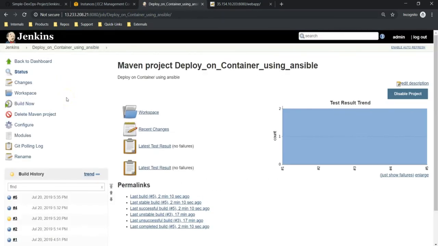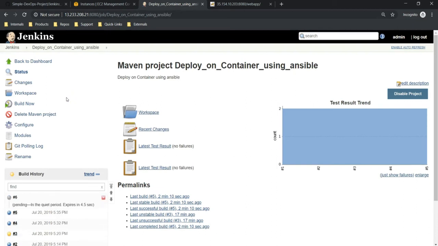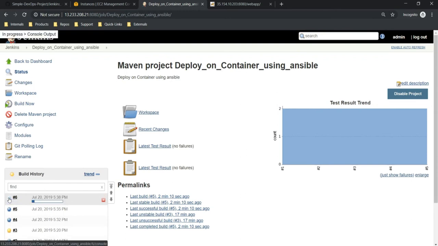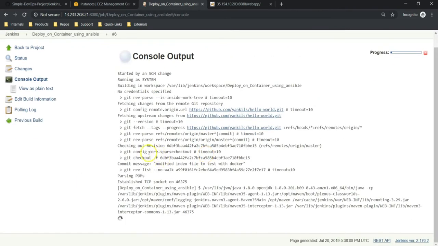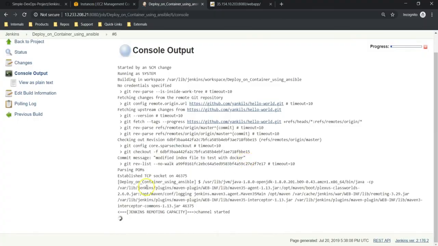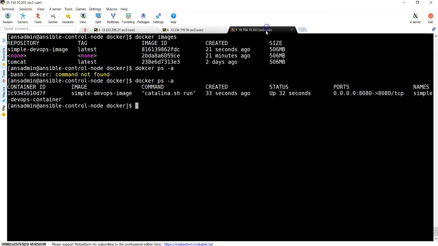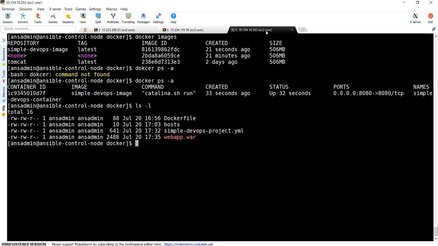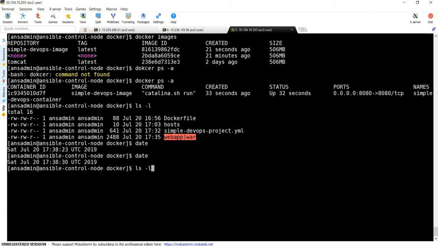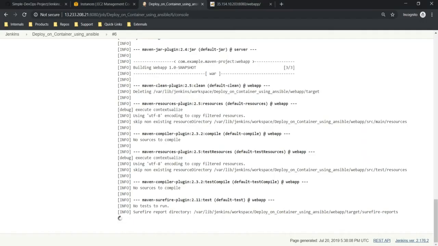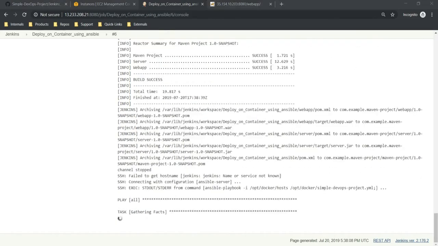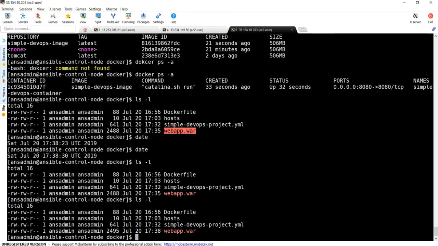Could see the new build. Yes, a new build is triggered. It identified the new change as well. Go to the Ansible system, date. Currently it is 7:38. We should get a new war file. Still the job is running. Okay, the new war file has been created.